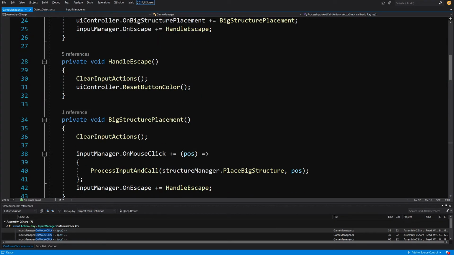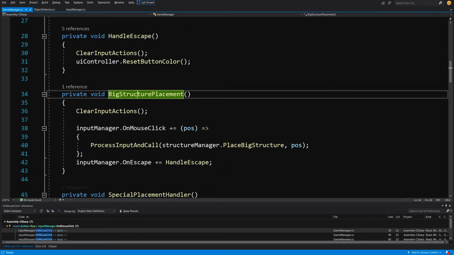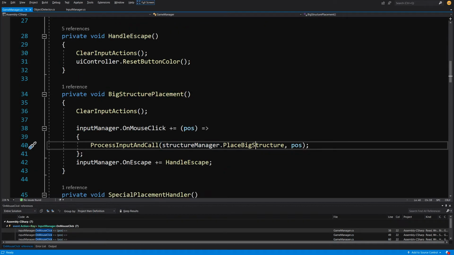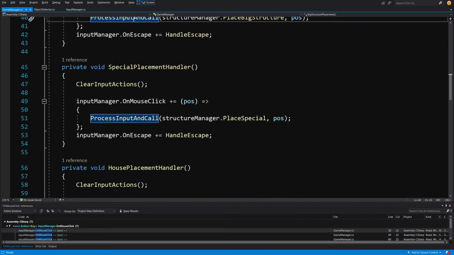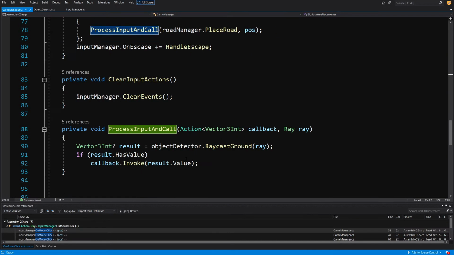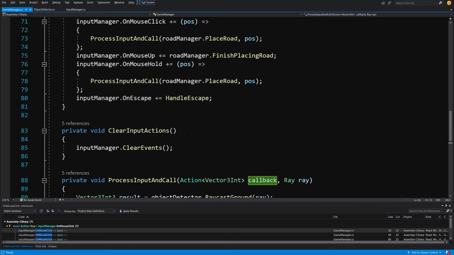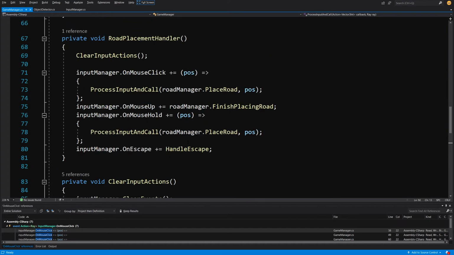I think we have them here. So big structure placement simply calls the structure manager place big structure as the callback and the position on the process input and call, and then the process input and call generates the vector3 int, and if it has value, we are only then invoking the callback. So this decouples our logic for raycasting and for input a bit more. Okay, so that's basically it. You can check it on your own. What the changes were made here.